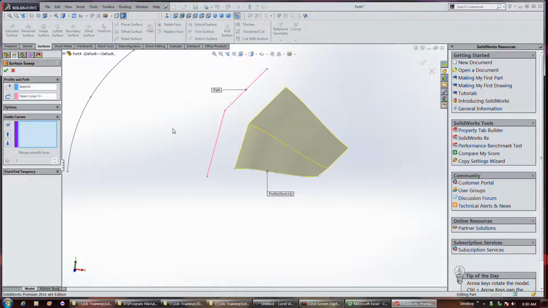Anyway, the deal with these swept surfaces is that when you are dealing with guide curves, don't have too many of them, because you start to get into where you want to use a boundary surface or a filled surface instead. You don't want to introduce too much curvature into it, because it creates problems with it trying to resolve it.